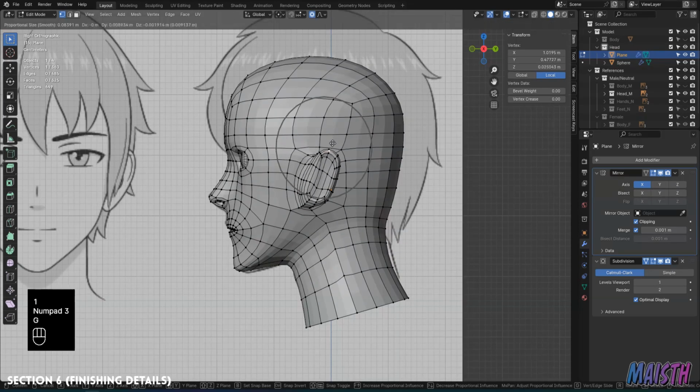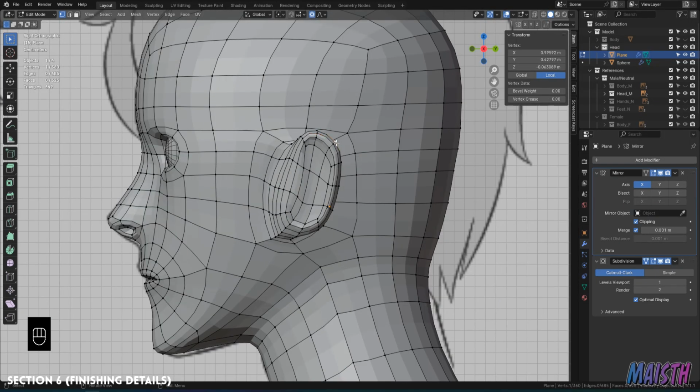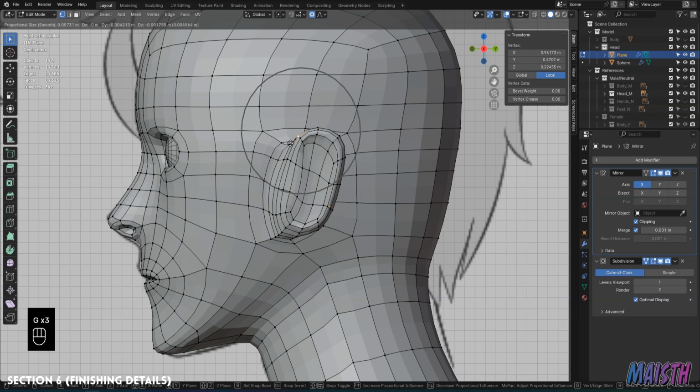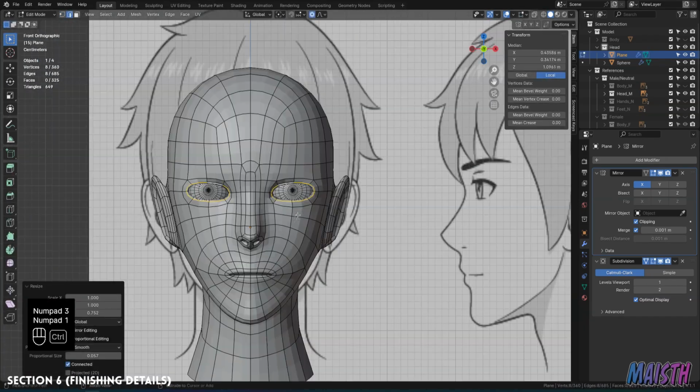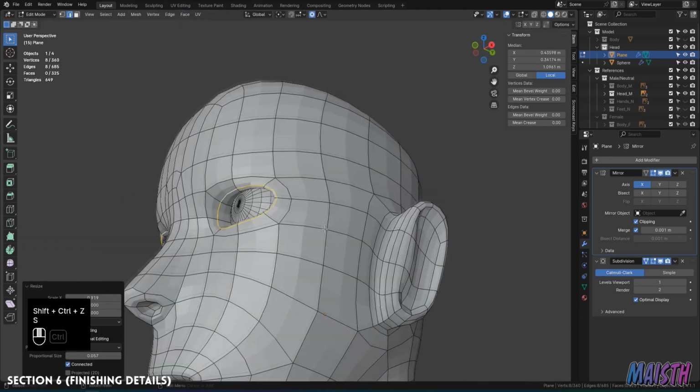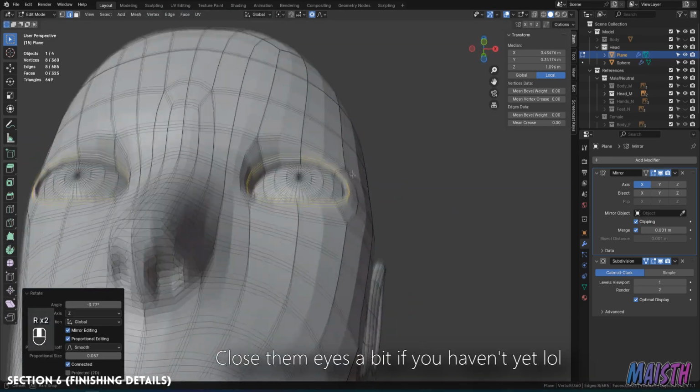Gonna be modifying the ear a bit since it doesn't have the shape of the ear I want. And also the eyes. I've noticed that the eyes were a little bit crazy looking, so make sure to actually lower them a bit.